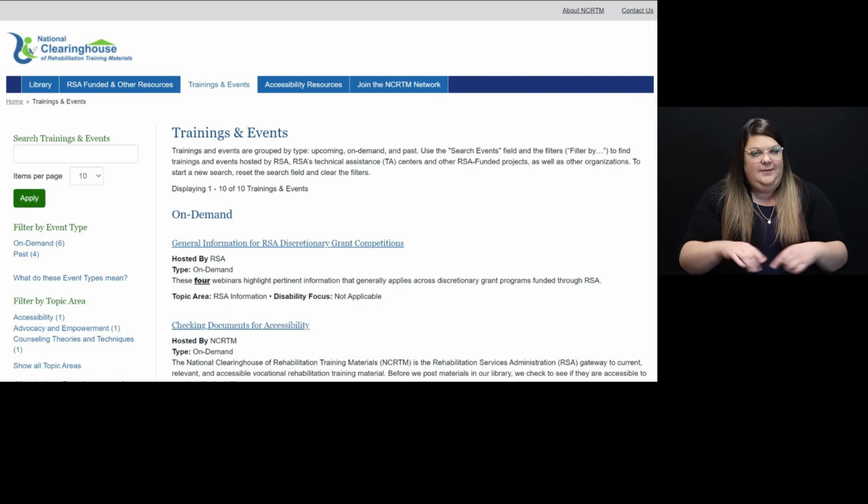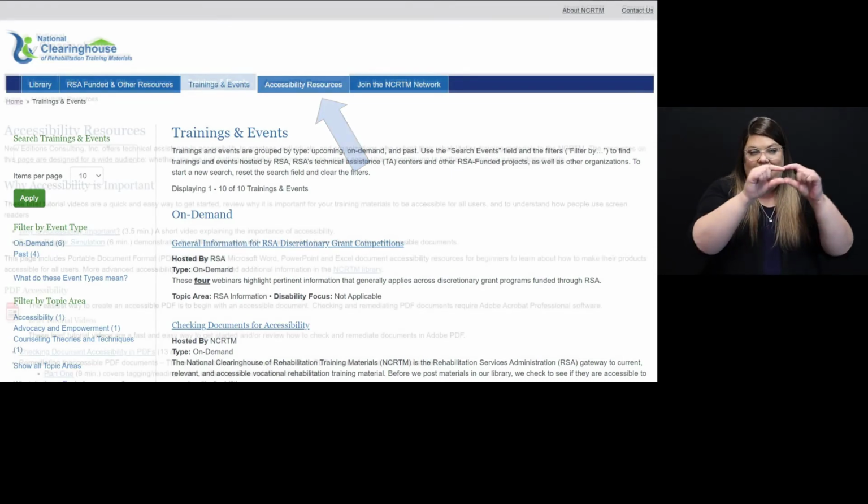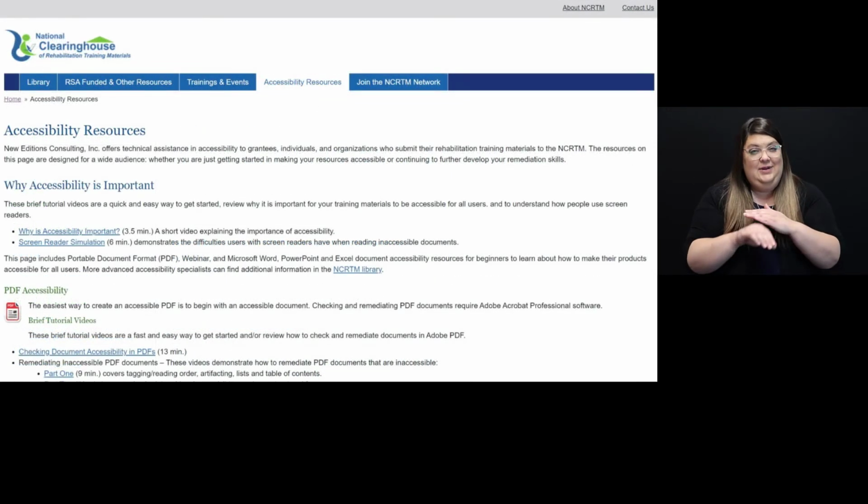Next, let's review accessibility resources. Select it in the top navigation bar. The accessibility of digital content is paramount to ensure all people, including those with disabilities, can access it. The Accessibility Resources page provides helpful guides, tutorials, and resources to aid in making common document and multimedia types accessible.